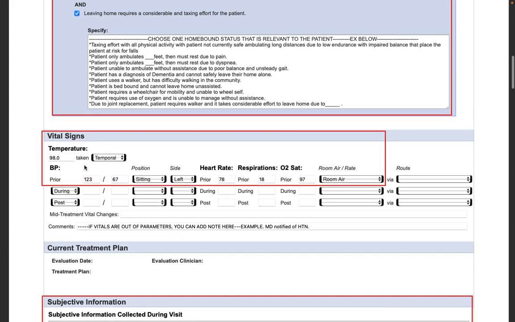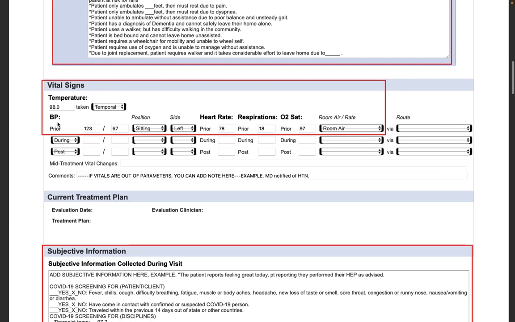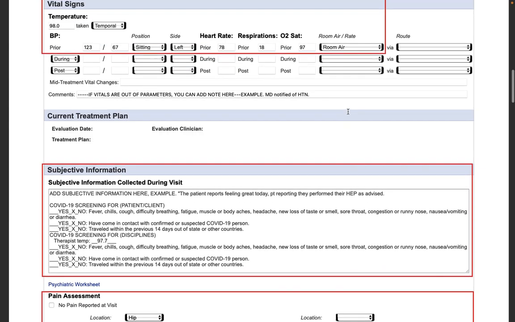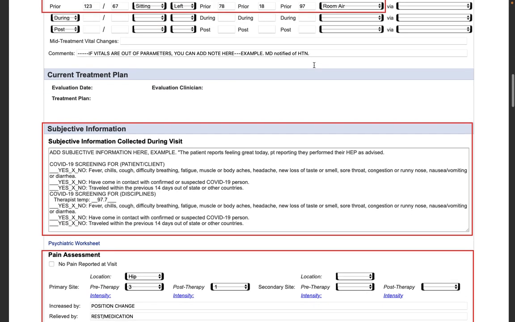Vital signs need to be filled out. A minimum, you need to fill out prior. I would suggest doing during and post. You need to do blood pressure, position, side, heart rate, respirations, and oxygen, along with room air and rate. If the patient's vitals are out of parameters, you can add comments here, such as MD notified of hypertension.